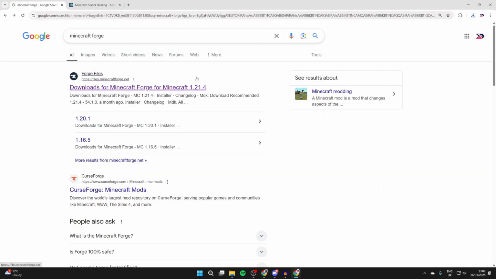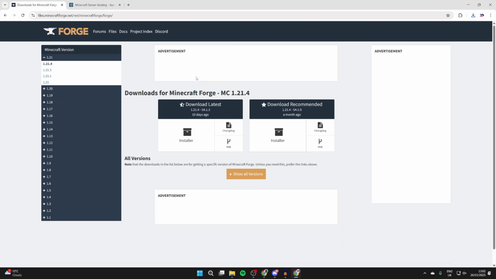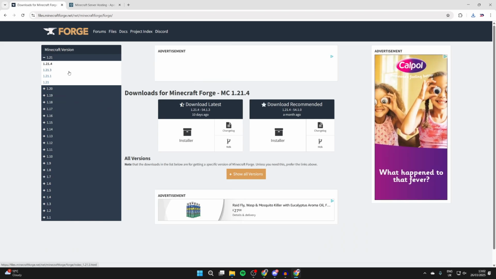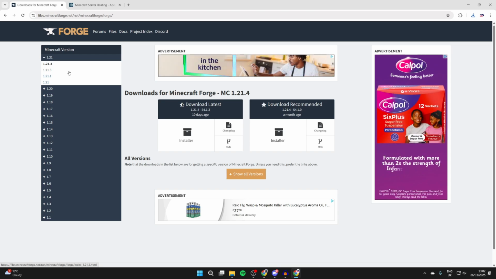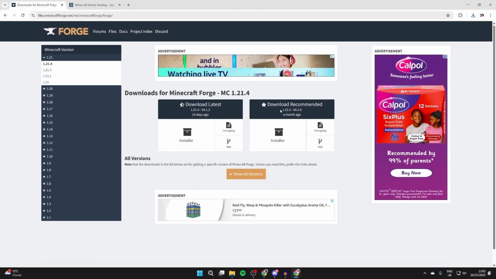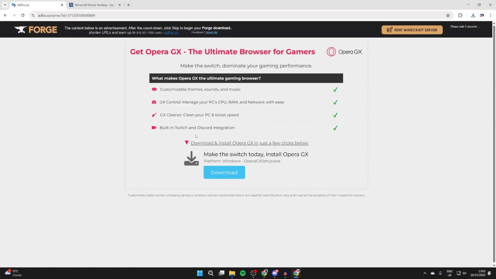Search for Minecraft Forge like so, and you can then come to the official site. Come to the left and make sure you choose the version that the mod is for. It's going to be something like 1.21 point something else. In this case, it's 1.21.4 for this mod. And then I can press installer here. You're going to get taken to an ad wall. Just be aware if you see a download button here, it's for the ad. You need to click the skip button in the top right, like so, and then it'll download, as you can see.